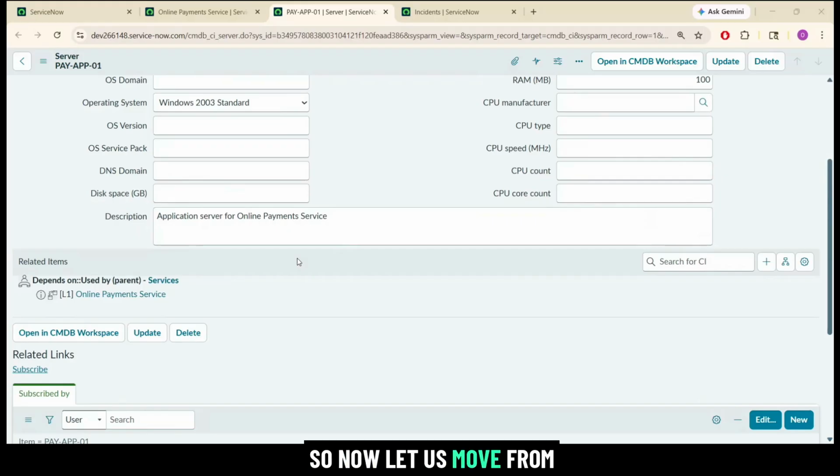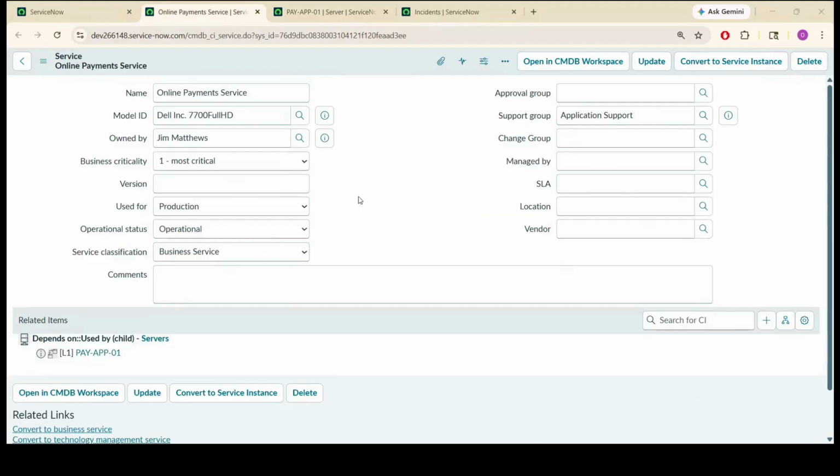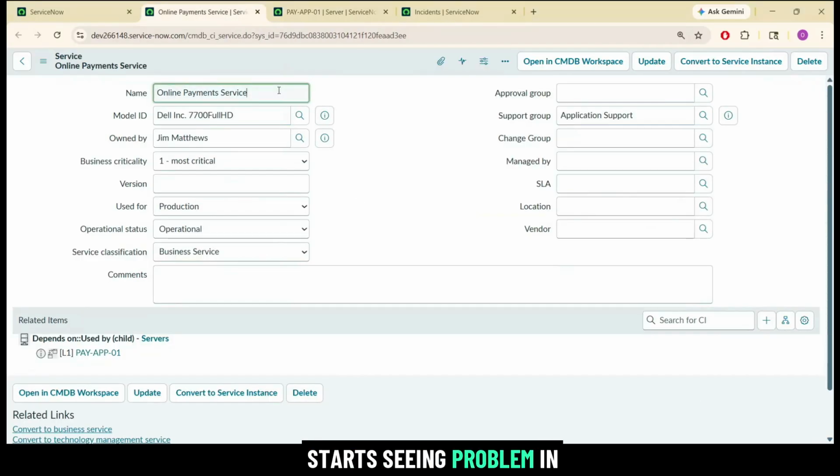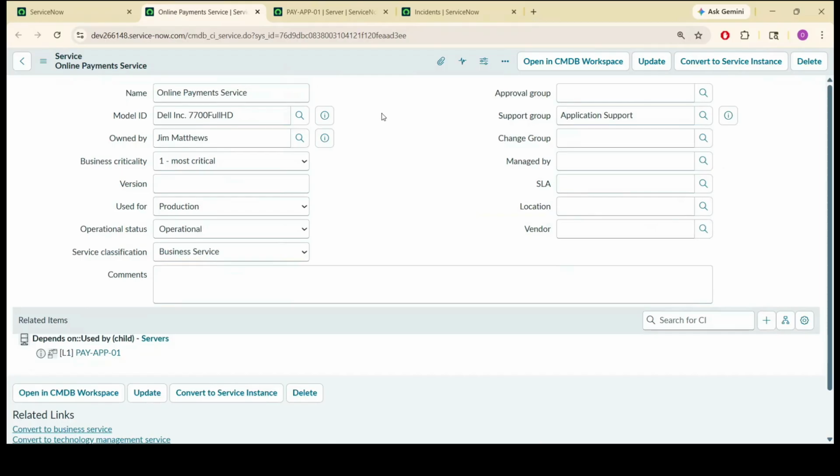So now let us move from CMDB into real life. The first people who see the impact of any outage are usually the service desk people. So as soon as the user starts seeing problem in this service, that is, they are not able to do the payments, the user usually calls service desk and reports the issue: I'm trying to pay on the website, but the page just keeps on loading and nothing happens. So in this case, the service desk agent opens a new incident.